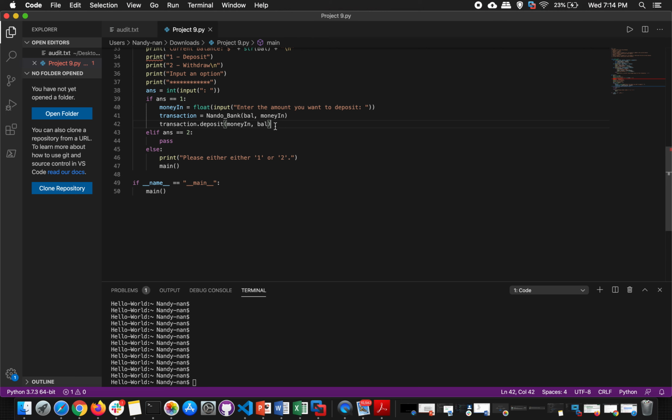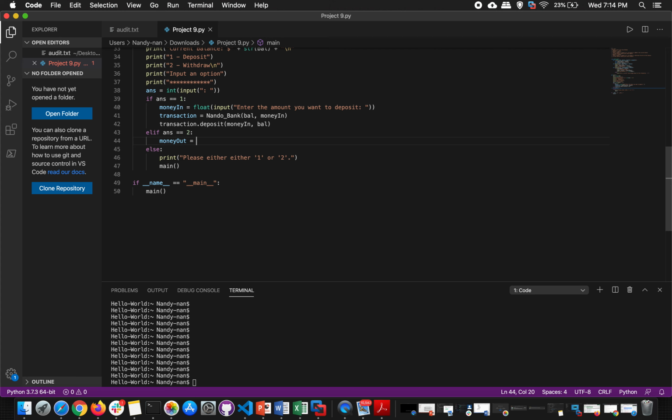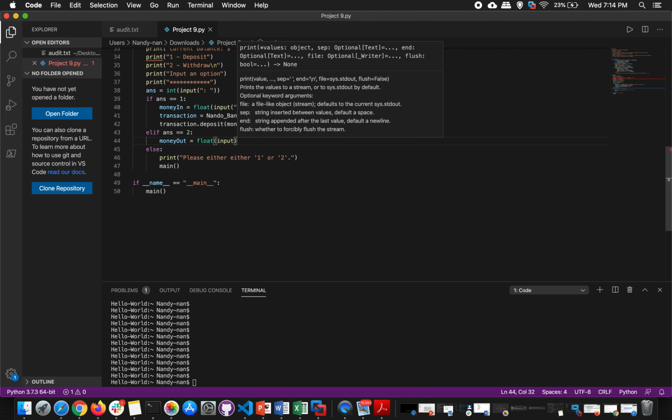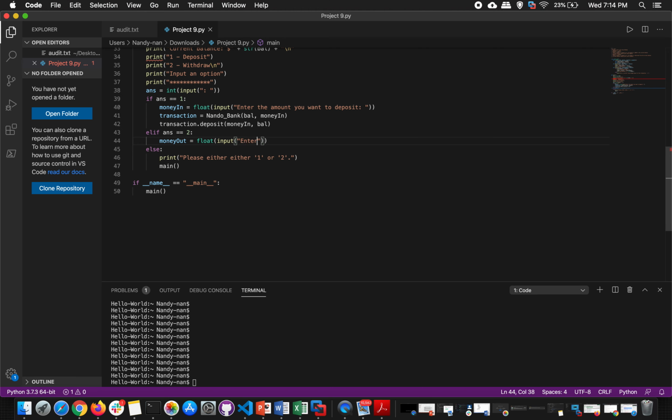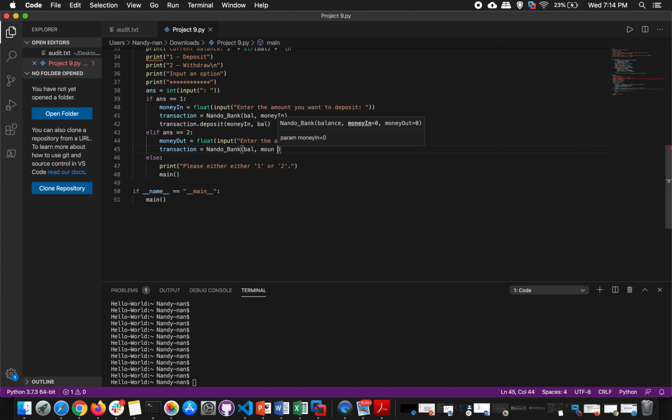Okay, awesome. We'll come down and we'll do the same thing nearly here. This time it's going to be money out. This is also going to be a float. It's also going to ask the question, enter the amount you want to withdraw. And from here, we'll do instantiation, kind of like what we did before. Instantiation of the object Nando Bank. We'll do bow. This time we're going to do money out.